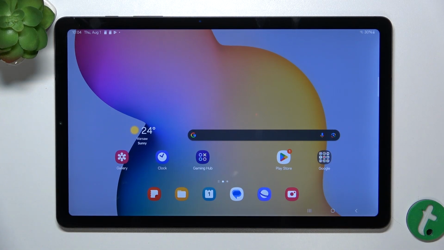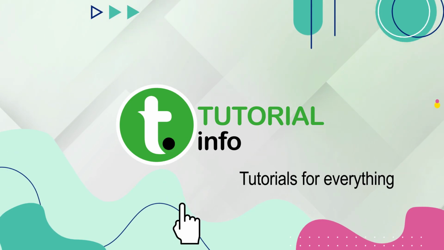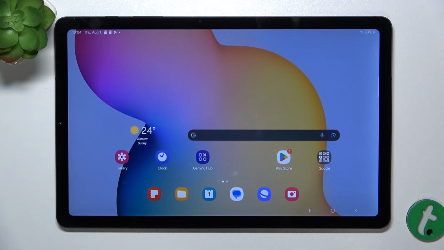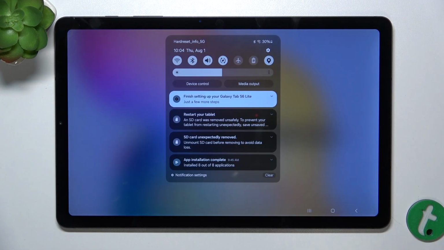Hello, in this video I'm gonna show you how to create multiple user accounts on Samsung Galaxy Tab S6 Lite. If you want to have multiple people have access to your Samsung Galaxy Tab S6 Lite but not have access to your private data, then you can create multiple users.